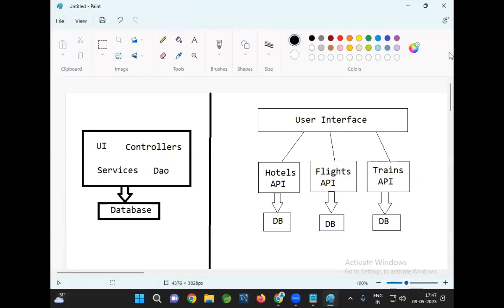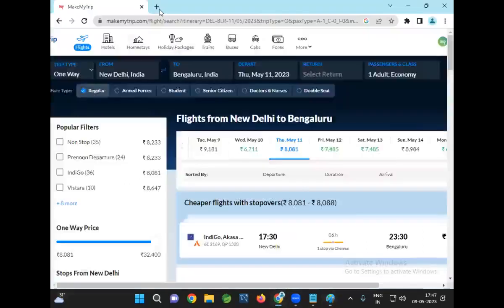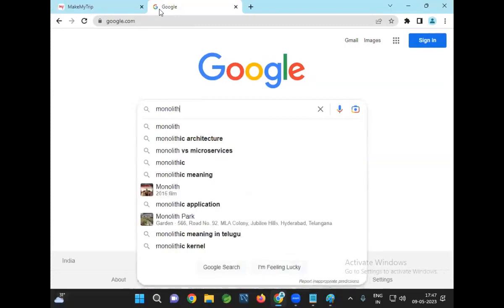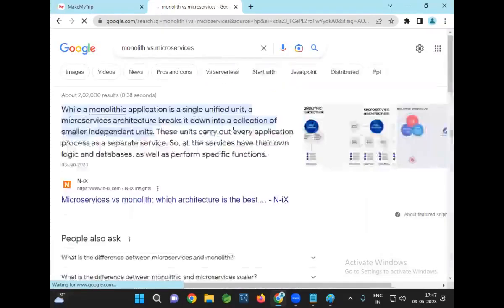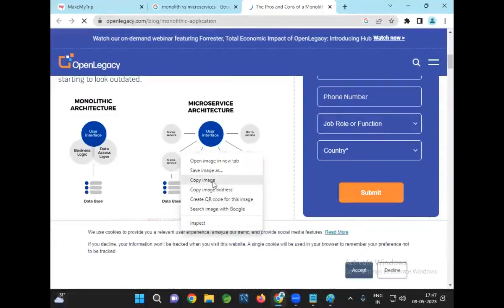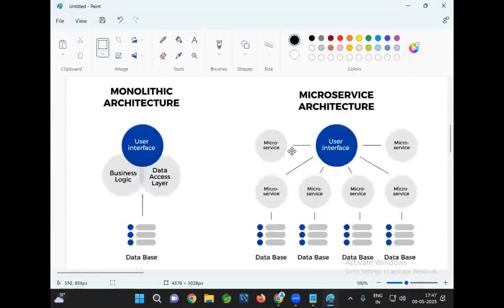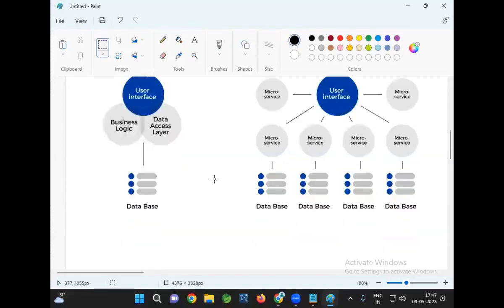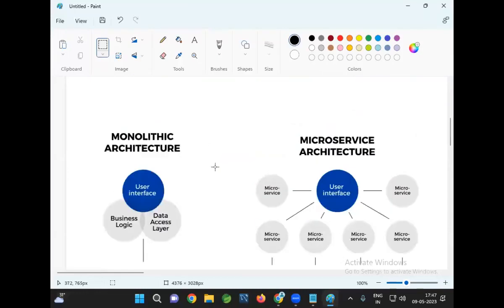Tell me, what is monolith architecture and what is microservice architecture? Come on, guys, what is the difference between monolith and microservice? Monolith means one application. One project which contains everything. UI, business logic, data access logic, everything is available in the single project. If everything is available in the single project, then that is called monolith architecture.